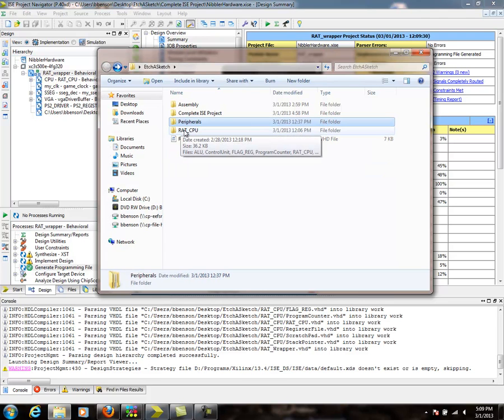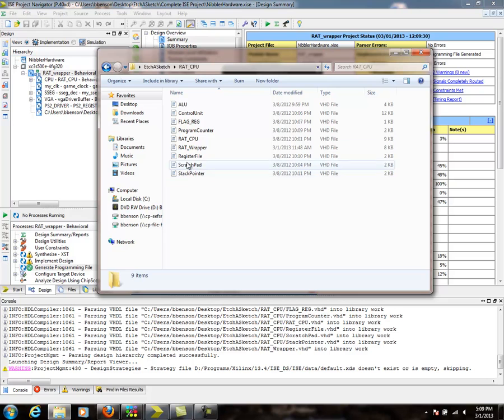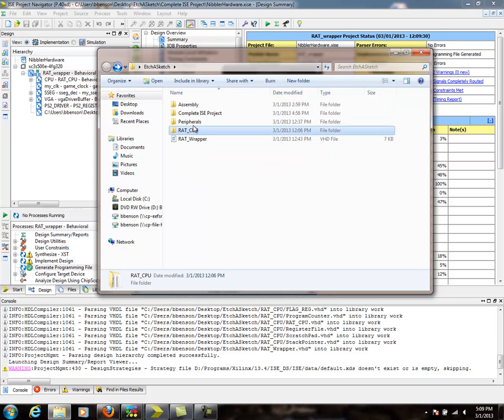Okay, so then we have the RAT CPU folder, and right now I have my RAT CPU files in it, but I've given this to you blank. It's empty, and what I want you to do is copy in all of your RAT CPU VHDL files, so that way you can use it in your project.